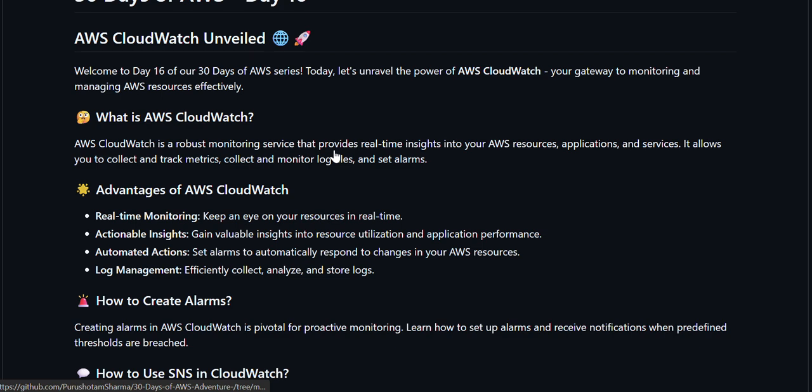And what is AWS CloudWatch? It's basically a gateway to monitoring and managing AWS resources effectively. It's a robust monitoring service that provides real-time insights into your AWS resources and application services. It allows you to collect and track metrics, collect and monitor log files, and set alarms.